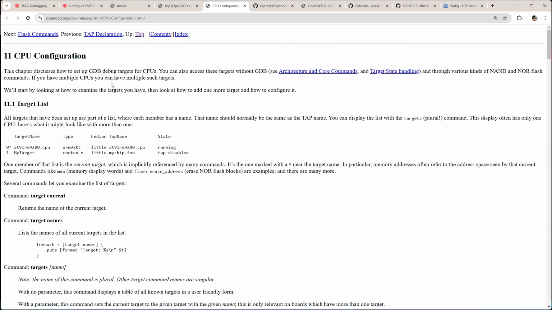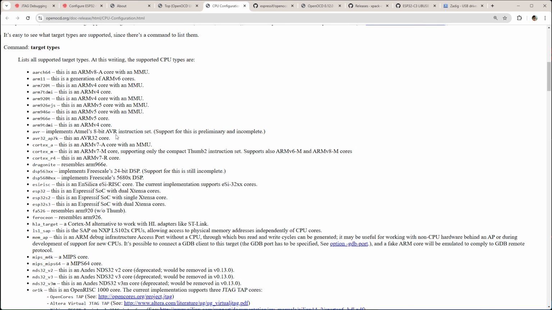On openocd.org, you can find the docs here that list all the commands for OpenOCD. And in there, you can find a list of supported targets. A lot of ARM stuff, and here are our ESP32 chips. Note that these were added fairly recently.